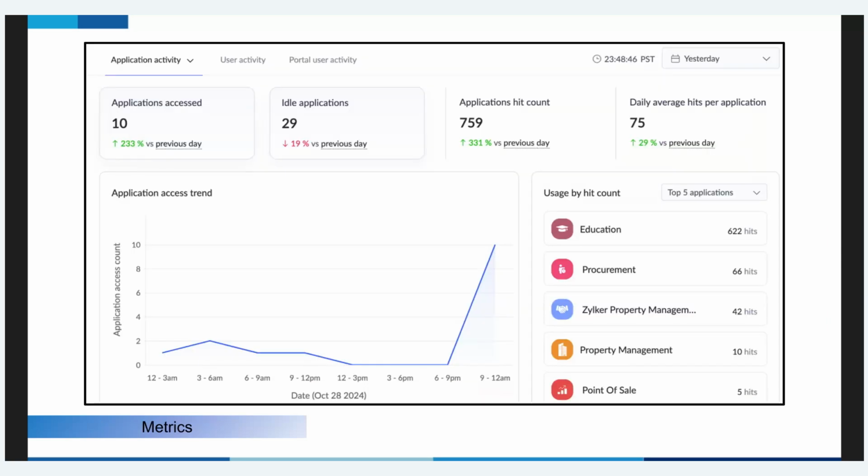So once an app is in use, it's essential to measure how effectively it performs. So metrics in Creator help you evaluate usage trends such as how many submissions came in this week, which stages take the longest, or who your most active users are. So these insights help identify workflow bottlenecks and opportunities for improvement.